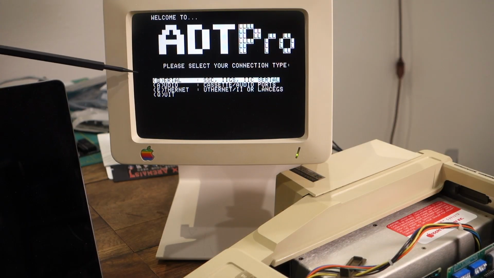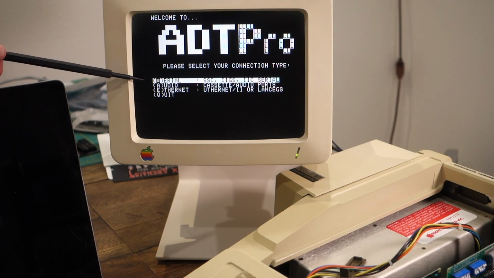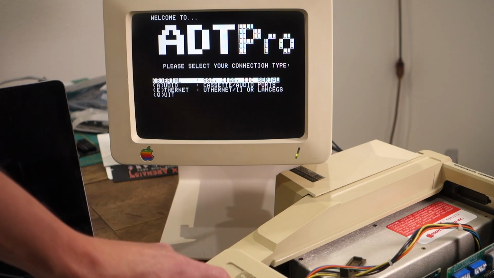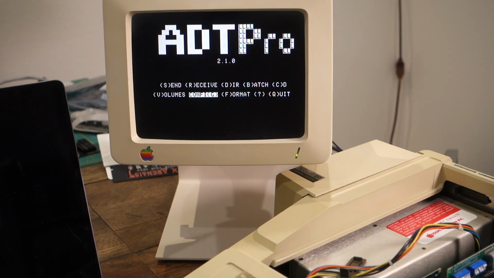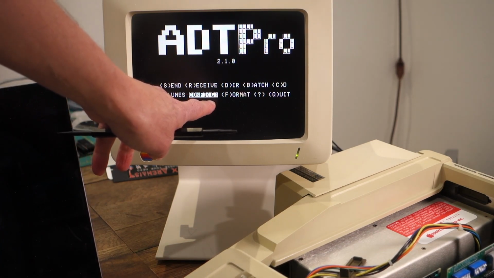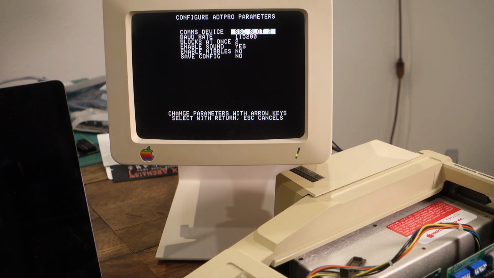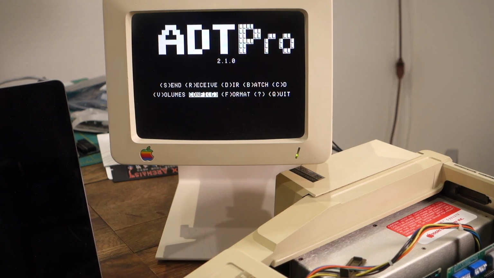Here you can see the different options for ADT Pro. We're going to be using the serial connection, so we can just hit S there. Once that starts up, we want to hit the config or G and make sure that it's set for the Super Serial card slot 2, and we can just leave the baud rate and everything else at its defaults. Now let's go ahead and get things set up on the PC.